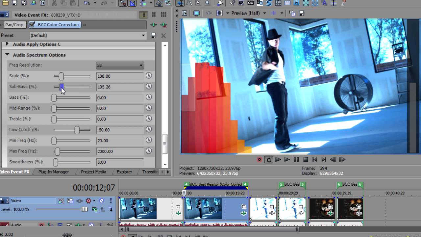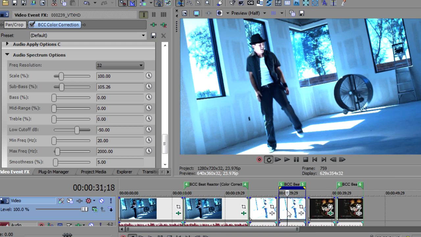So I've got a lot of control over the wave file that I give to the Beat Reactor so that I can have it just listen to pieces of the music. So if there's other things in the music recording that are getting in the way, you can get them out of the way. Okay, let's go back to our title and let's show you how we did this.